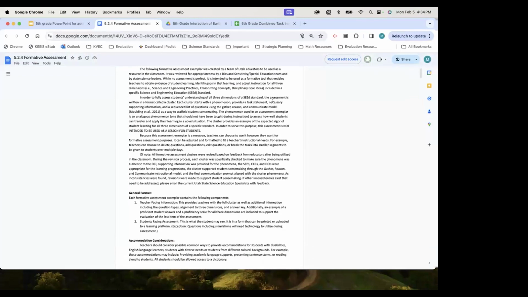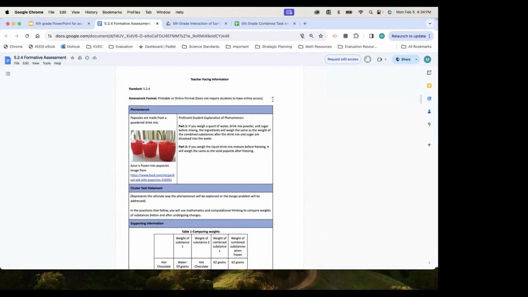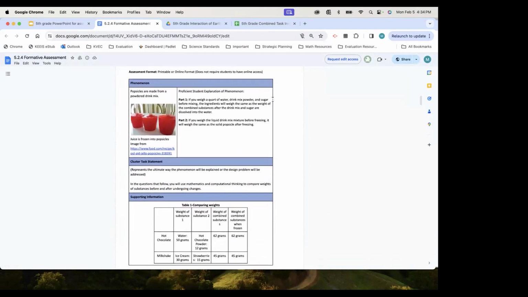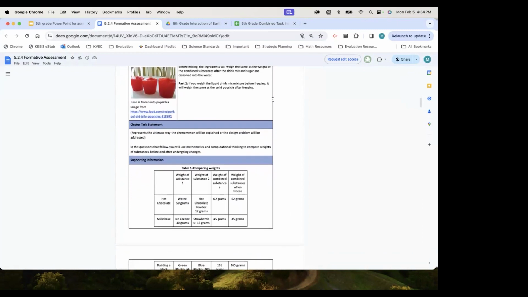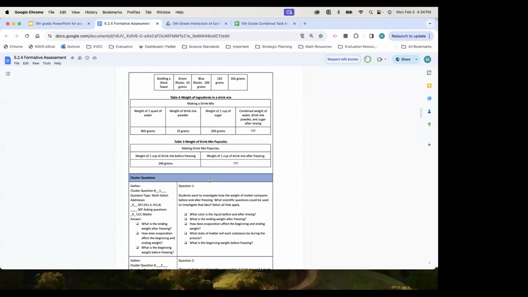I had done one very similar to this one in my classroom not too long ago. I used water and ice where the kids were weighing prior to the ice melting, weighing the water, taking into consideration the cup, and they had to graph their data, and just very similar to this one. And if I were to use this one right now in my classroom, I would probably use it as a follow-up assessment to what I've already done because I've already taught it.